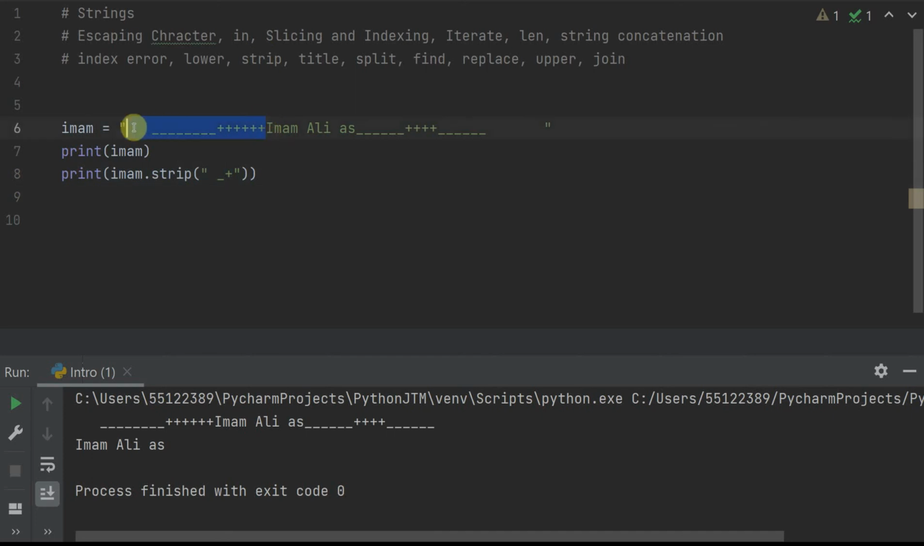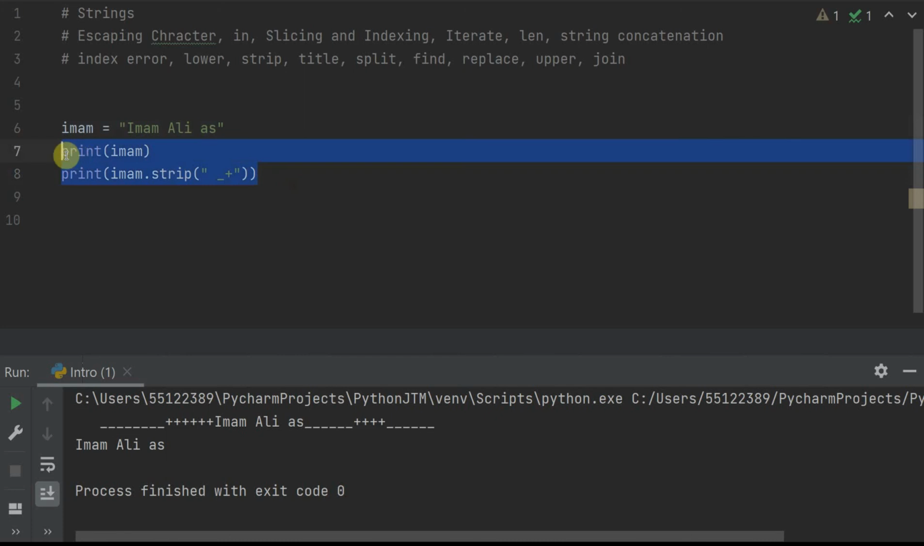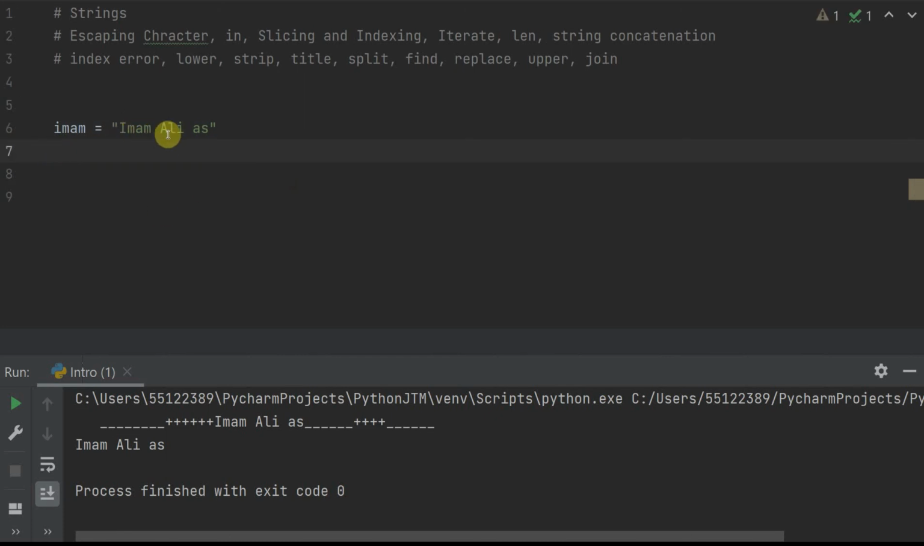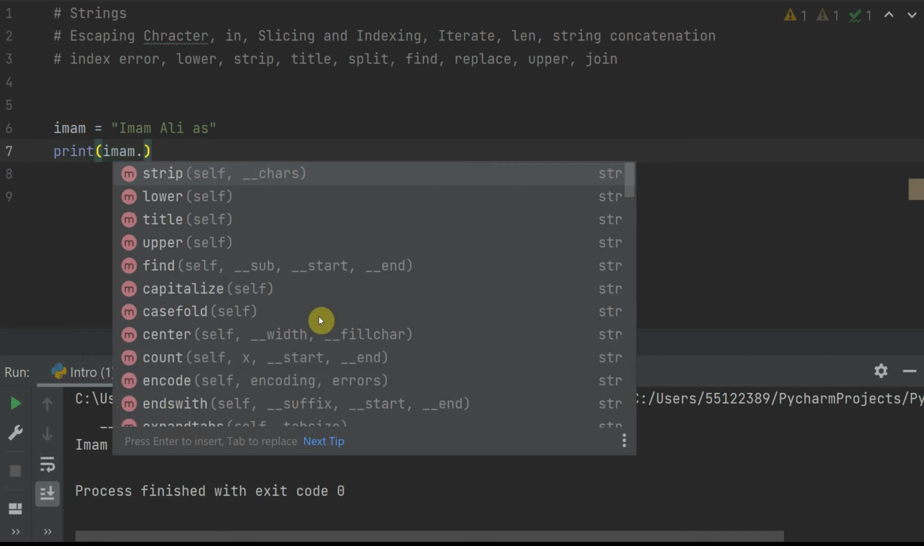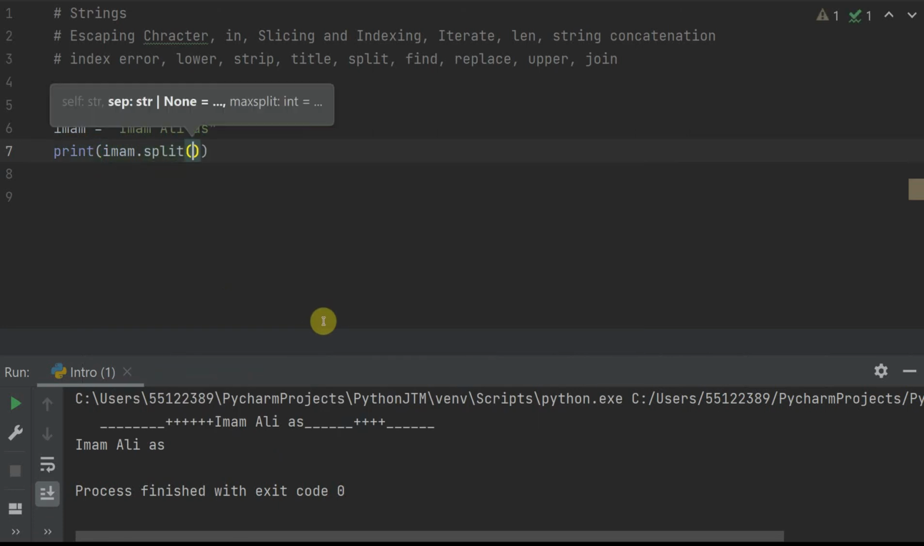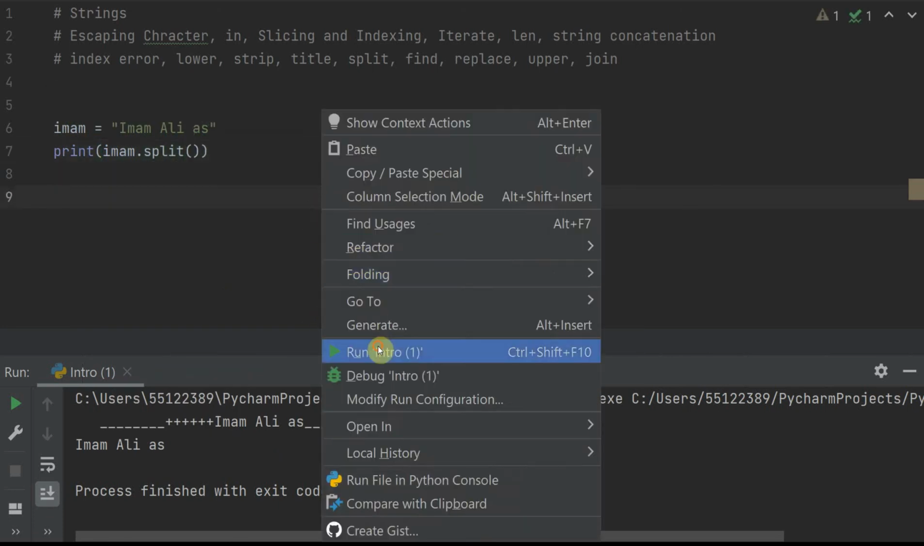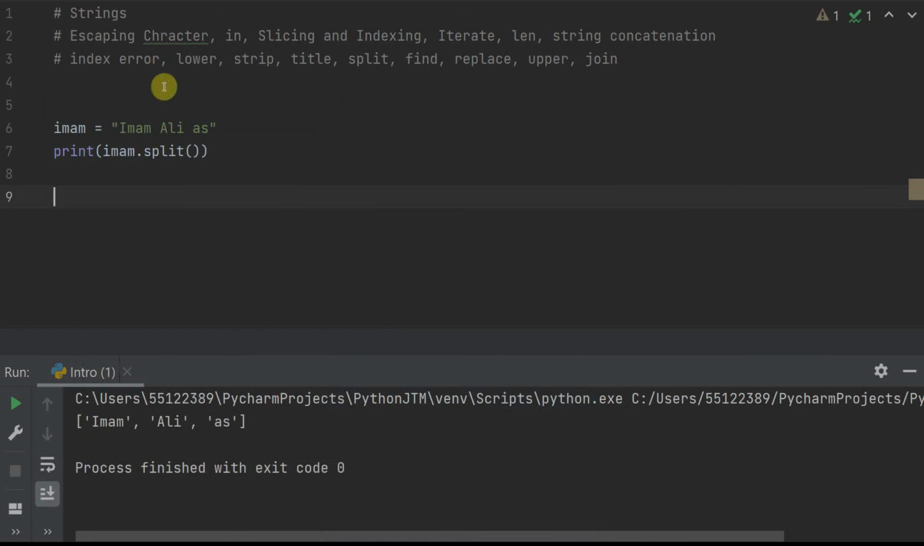So that being said about strip, what if I want to split these names with the space? Basically, all I have to do is imam. Let me print it so I can visualize it. Imam dot split. When no argument is given, it will simply split it with every space. So space, that's the first string, another space, that's another string, and everything ends, that's another string, right?